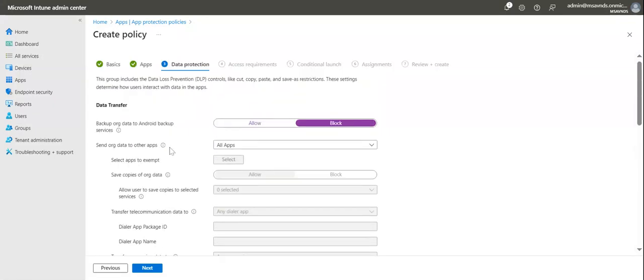Right? The next is send org data to other apps. Other apps means any application that is communicating with the mobile device, be it inbound as well as outbound traffic, right? And that is when it is going to simply let that happen on the user device, even if it is a user's personal device, and that is when we would decide here how we want to target that and manage that.